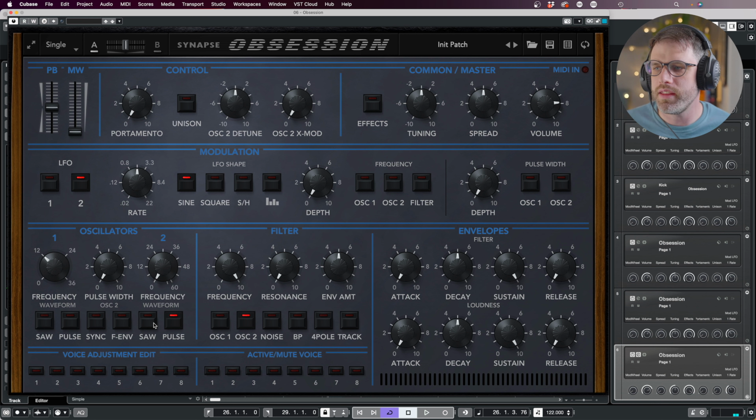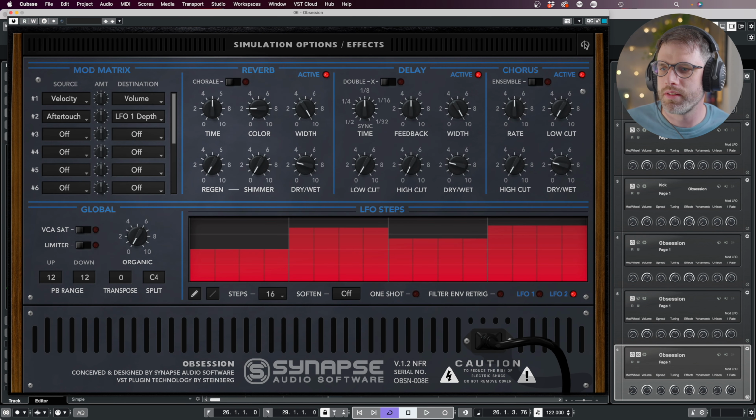Perfect sound, but we need that to be a lot lower to become a bass, and we only have the option to pitch this up on the front page. So we're going to jump to the back page by clicking Obsession at the top or the 2 arrows in the top right, and that'll bring us to this second page where we have our effects, mod matrix, global, and the LFO steps that we're going to use a bit later on.